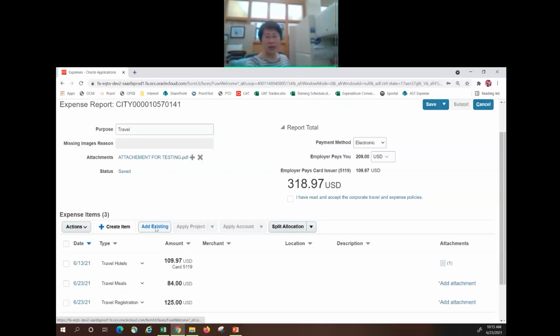Click on add existing to pick the ones using the P card, and create items for the ones where you used your own personal credit card, and also mileage. If you drive your own car, you need to get reimbursed for that using create item. Then make sure you attach things here, add attachment. See, I did not attach anything. Right now it's waiting for me to attach.